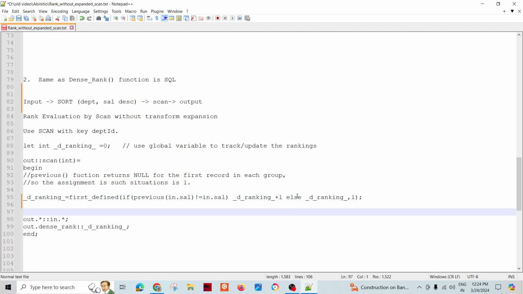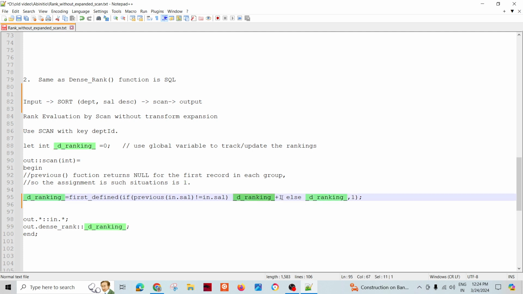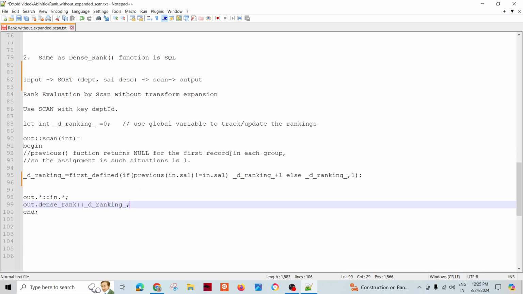Right. So this is the small difference. Earlier we used the count, so now we are not going to use the count. We are just using the ranking and dense ranking. We are incrementing only whenever the salary is not the same, right? Otherwise, we will be assigning the same rank. Okay. So this is the difference.